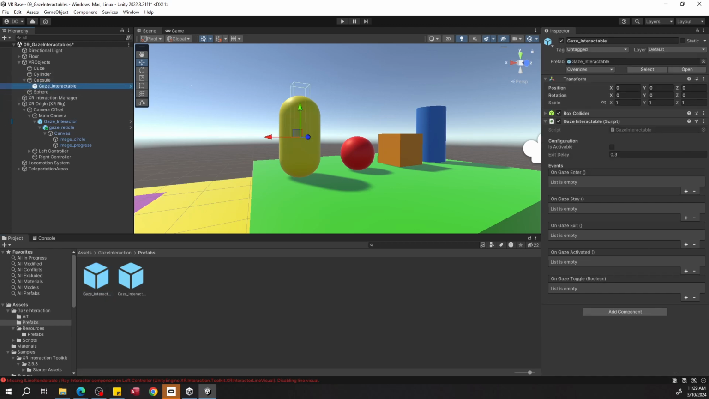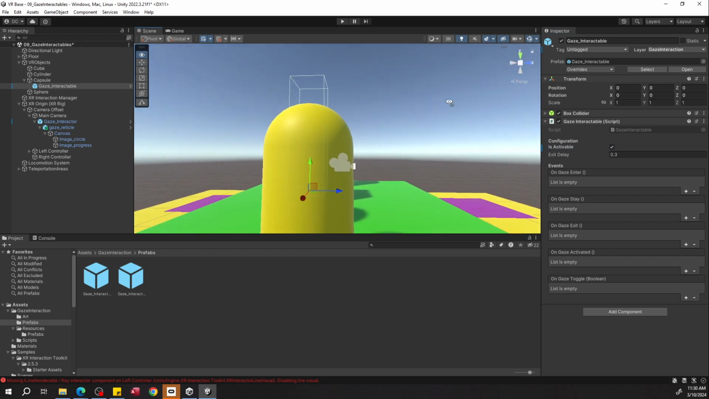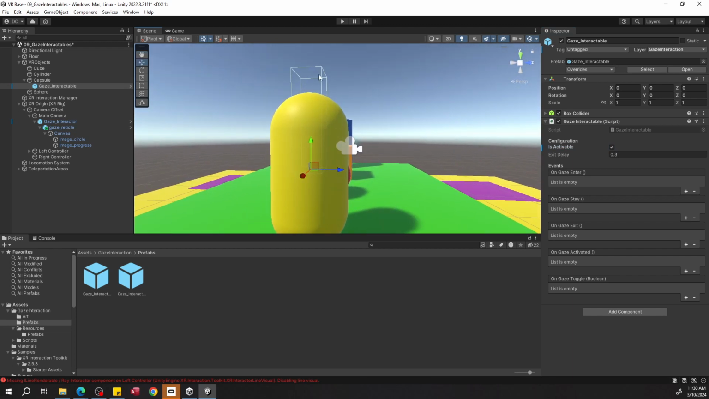Gaze interactable. So we're going to make sure that it's on the layer gaze interaction, such that objects that are on the gaze interaction layer can interact with each other. We have the one on the camera, and then we have the one that is the capsule. So only those will be able to interact with each other. We're going to enable the is activatable checkbox, and the box collider should be placed around the capsule. So we have to align the transform so it actually fits here.